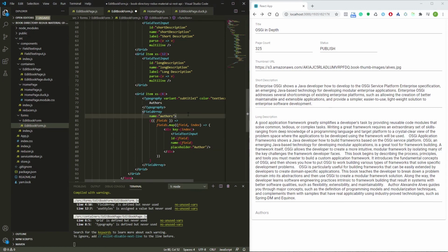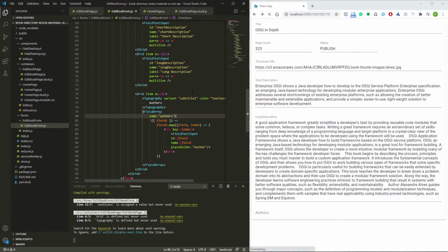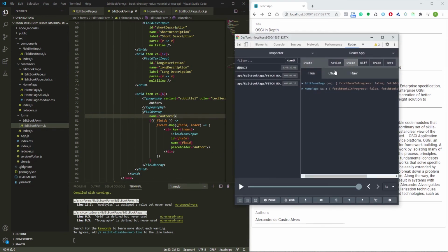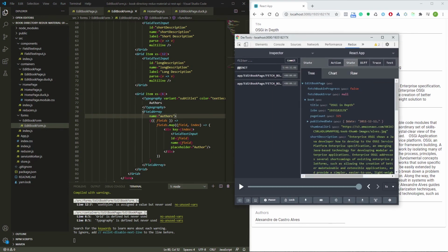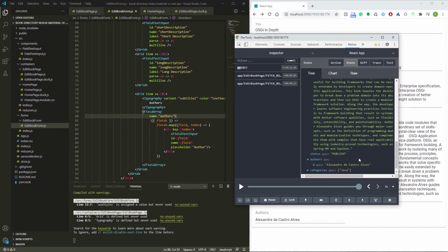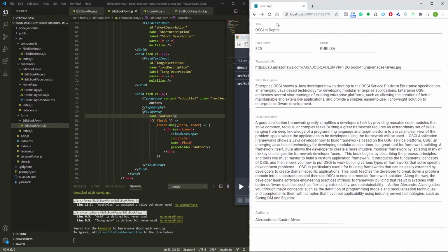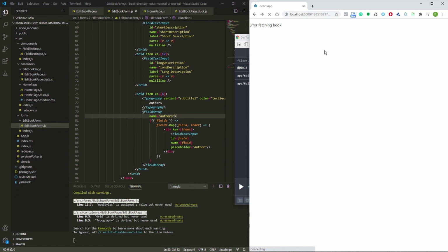Okay, so now let's save this and see if we are missing something. Now, as you can see here, we get this author added here. So we go to the state and we check for the authors of this book. We only have one.